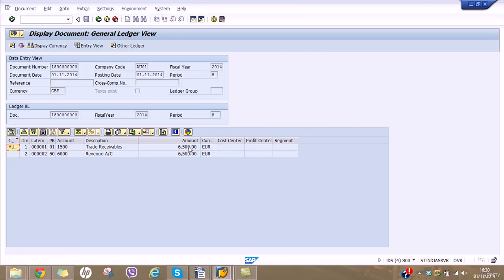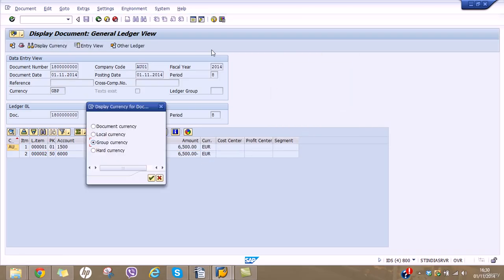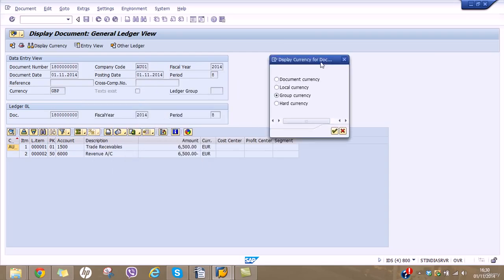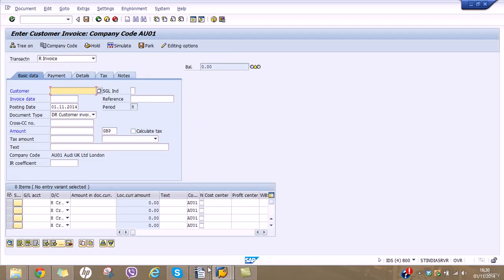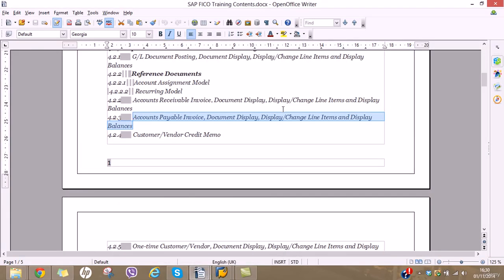And if you want to display in the hard currency, this will show you in United States dollar. So the translation is being done through NetWeaver, through that table. And the next is display or change line item for customer.